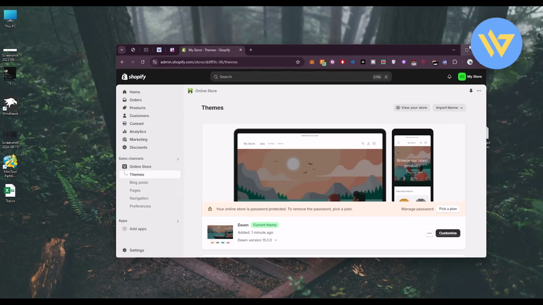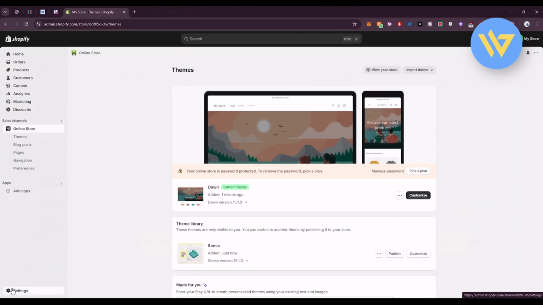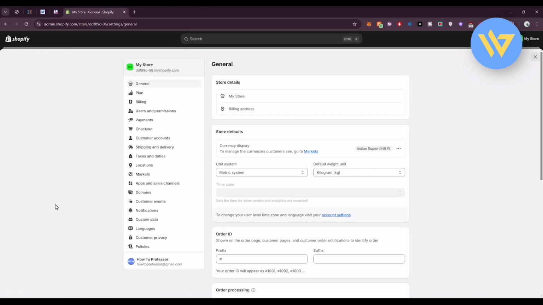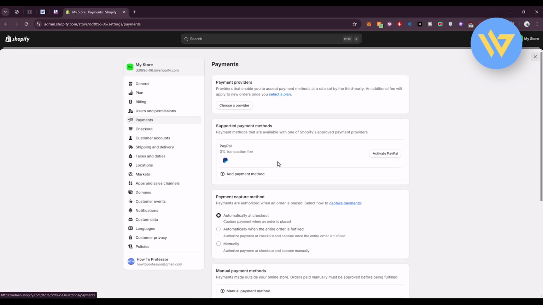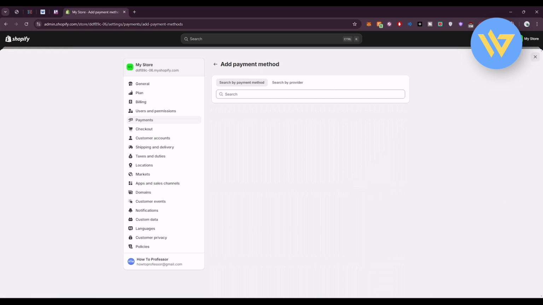So firstly open your Shopify page, then go to the settings panel. After that, go to the payments option. Then over here, just simply click on add payment method. And now right over here, just simply search for Afterpay.